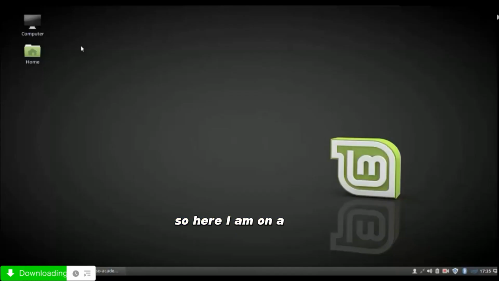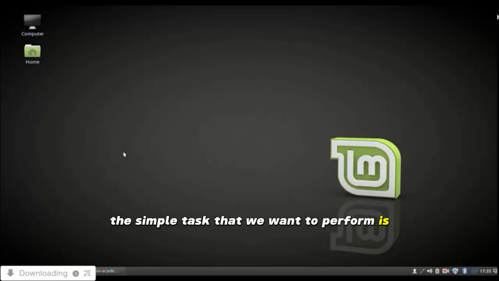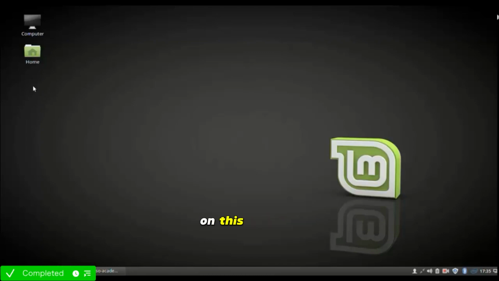So here I am on a Linux Mint operating system, which is an Ubuntu-based operating system. As you see, this is the desktop of my Linux Mint. Now we will see how we can use the terminal in order to interact with the shell and perform a certain task. The simple task that we want to perform is to create a directory on this desktop and then to delete that same directory.